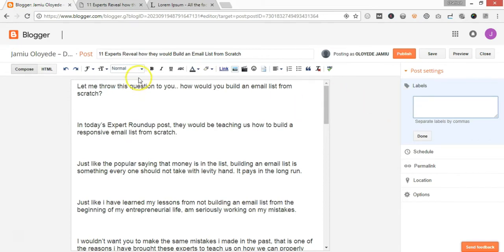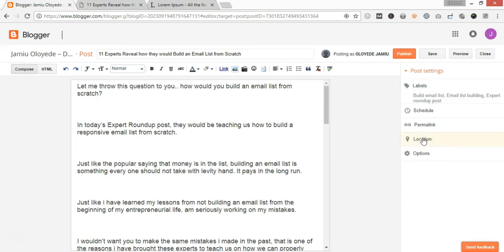For example, for this post now, we can have labels such as build email lists. Okay, you can separate them with a comma, like you can have email list building. You can have expert roundup posts, and all those sort of tags you can append to each post. After you've done that, you click on done, and then you can come back to the schedule.